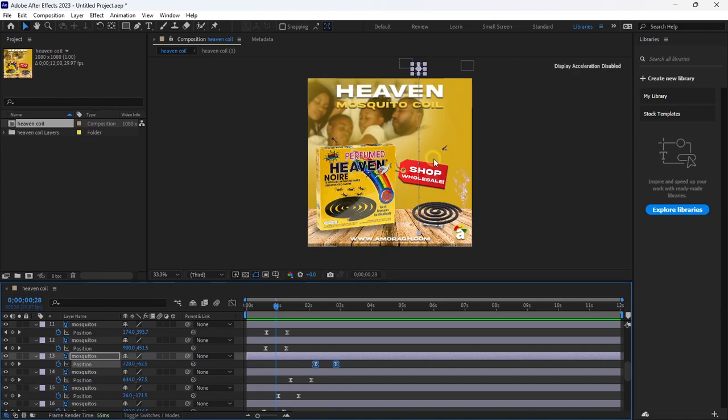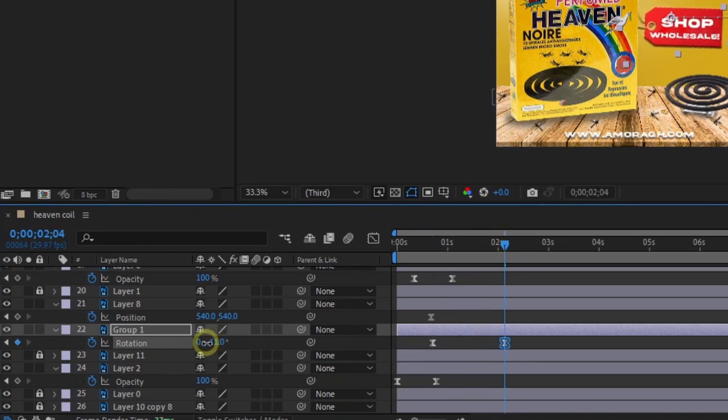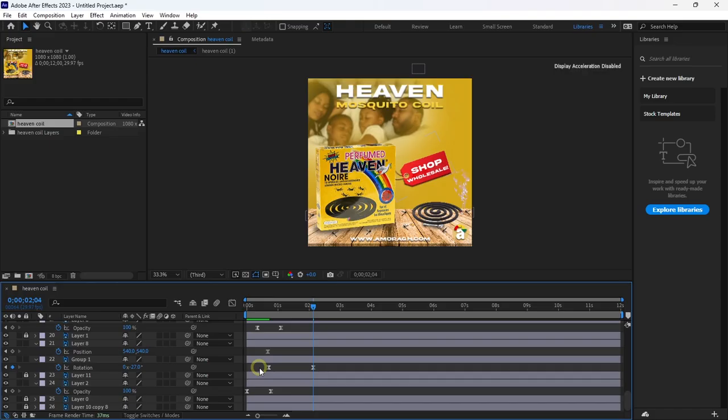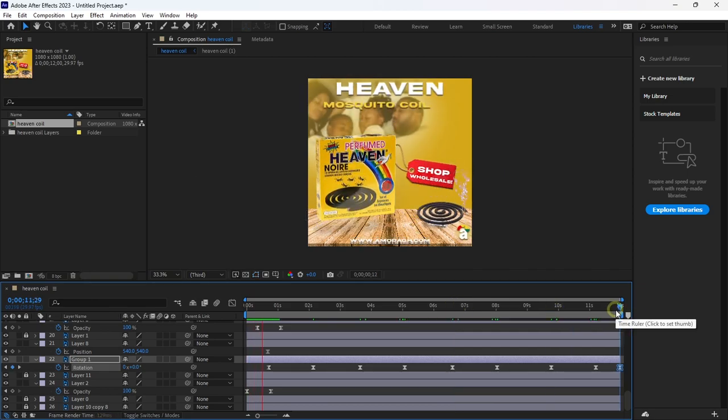Next I will be animating the shop wholesale. For this one I'll be using the rotation tool. Give it a little swag. Set a keyframe at your desired location. F9, easy ease. Move a little bit. Change this or rotate this to up like that. Now select those keyframes, copy them, paste it. Paste it, paste it. Let's see what we have.